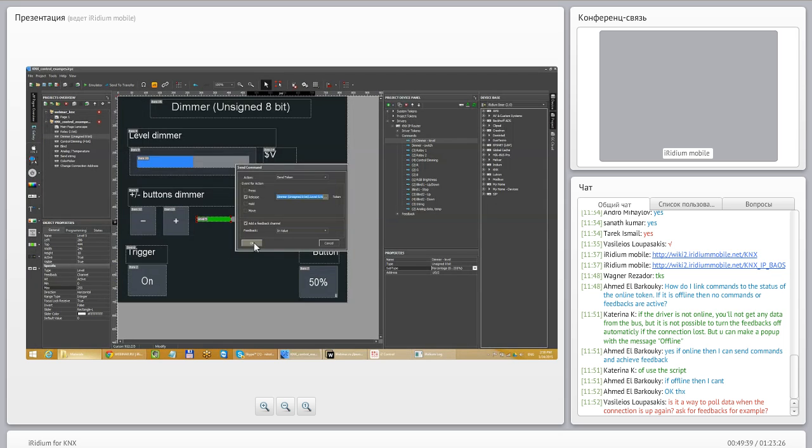For level, there is a problem. We can send the command on press, on release, on hold, or on move. When to send it? We usually send on move and on release. So once you move it, you see the value is changed, and once you release it, you send the last value to it.